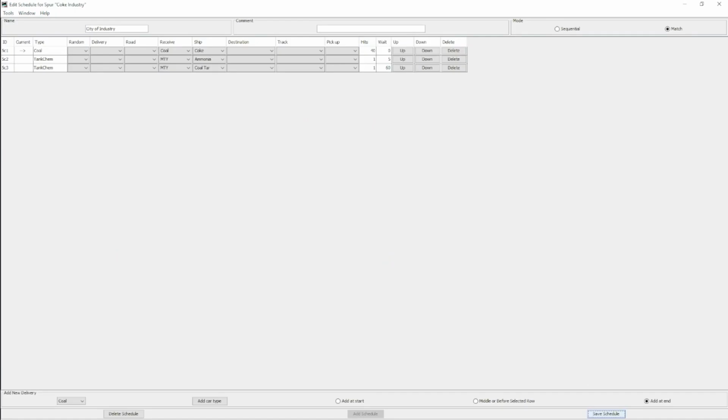So the first run here was with the schedule using match mode, and match mode just looks for anything in the schedule that it can match to the train that is coming through this location. So I just created a simple train that runs from staging to City of Industry and back, and I just loaded it with coal cars and empty tank cars.